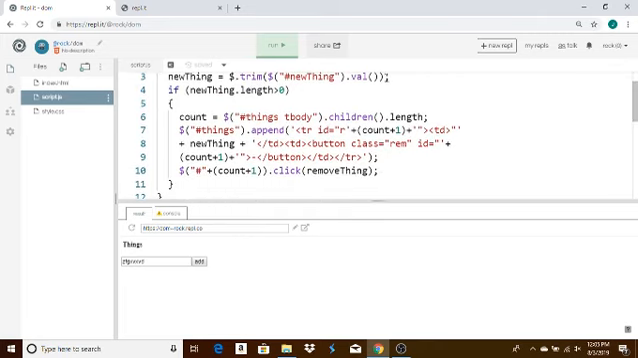simply gets the value stored in the new thing element, which is the input element. And as long as, after I have trimmed away trailing and leading spaces, that's what the jQuery trim function does, as long as its length is greater than 0, I have something to add to the list of items, to that table. So first, I get how many items are currently in the table.